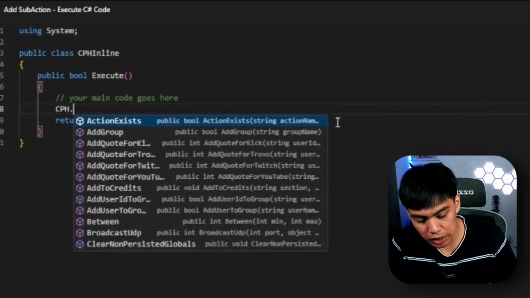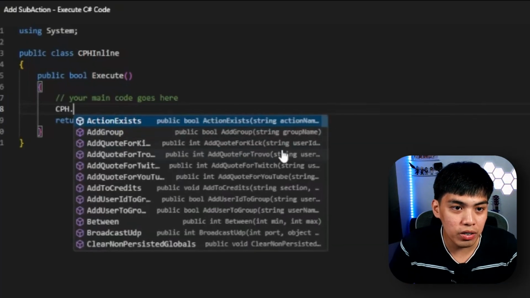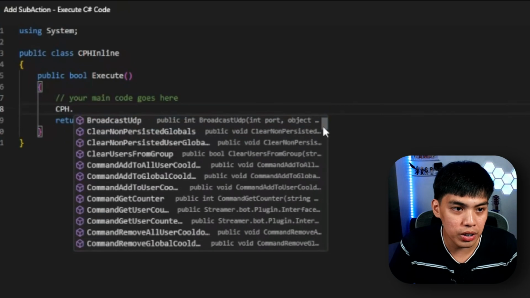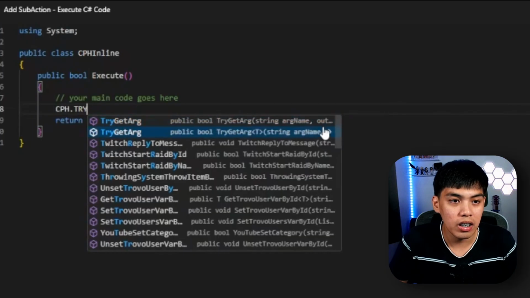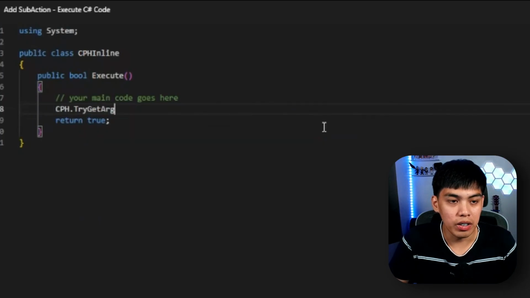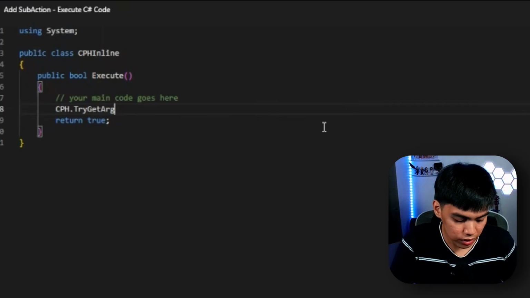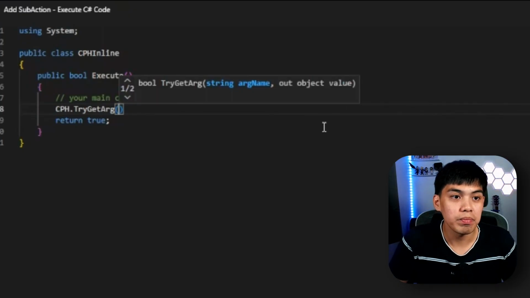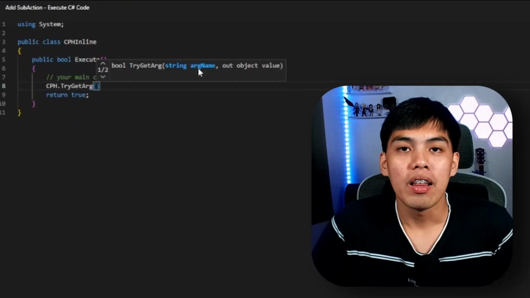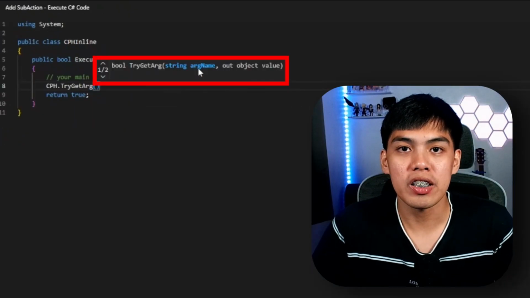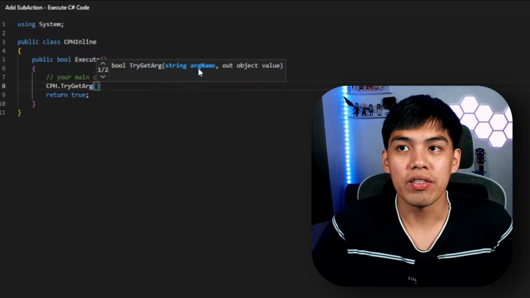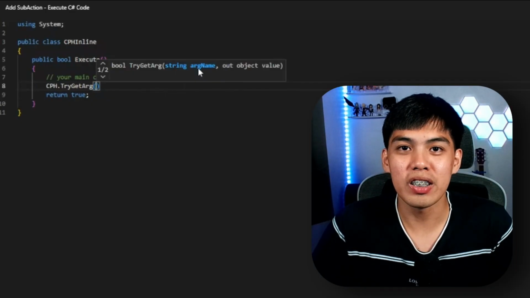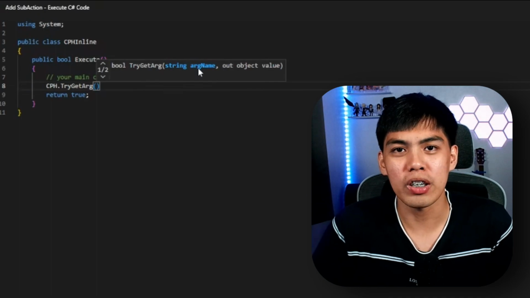Now, the C# method that I'm gonna use to get the value of the username of the person that's gonna trigger this is the TryGetArg method. Okay, as soon as I type in parentheses, I'm gonna get another suggestion here. This panel that just popped up is simply telling us the parameters that are required in order to run this C# method. Think of it as the input values that are needed when you try to run a sub action. You know what I'm talking about?